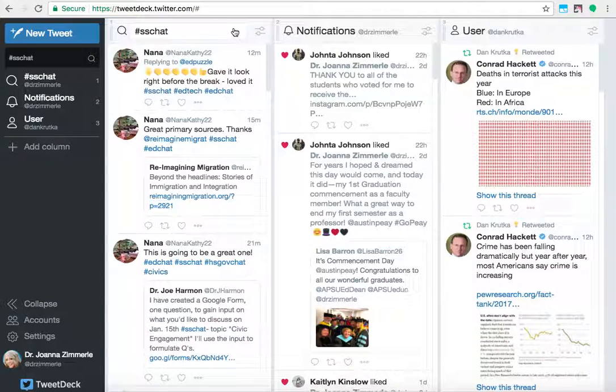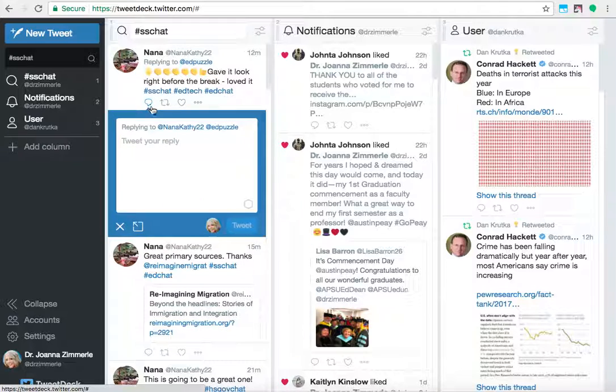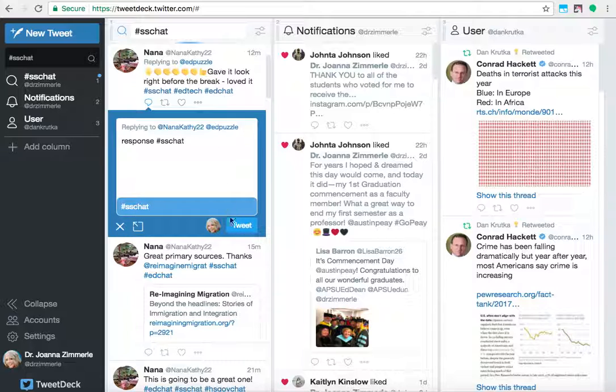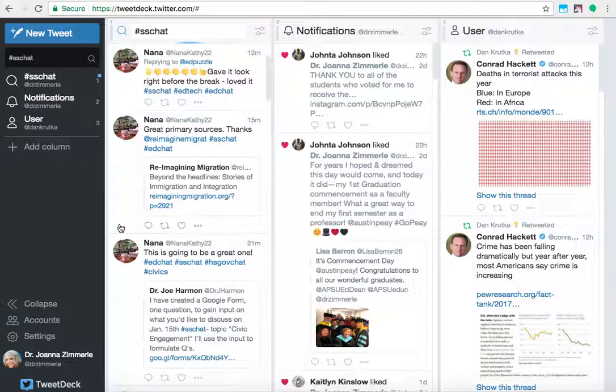If you are responding to someone else's post, for example, if this was an answer that someone else had given and I wanted to respond directly to their post, I would click the speech bubble icon right there. I would type in my response to their post. It's always a good idea to include that hashtag in there for the chat, and then you would click tweet. So just that person would see how you're adding to their conversation.